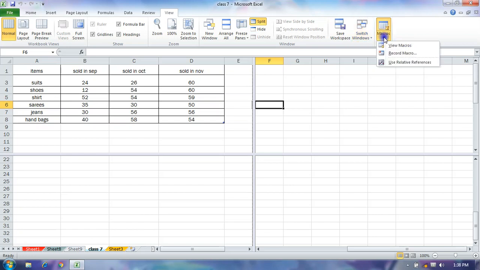Macro is used for giving commands once for more than two or three actions, and you can run your command to record and view your macro. Okay, and this is your View group.